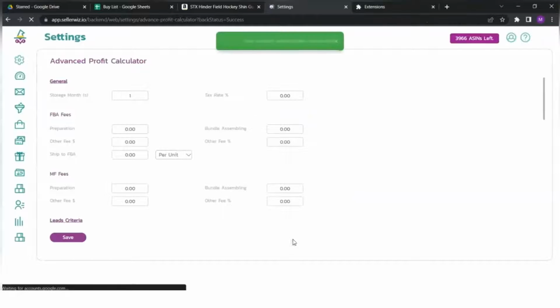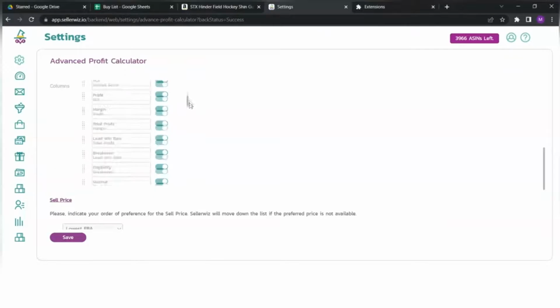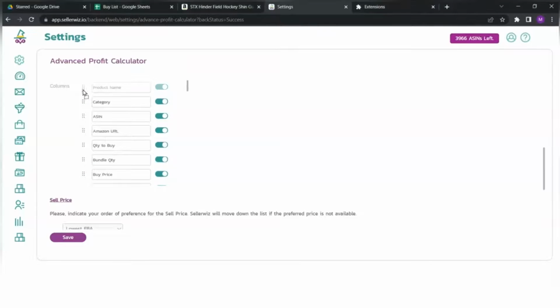Go back to Settings. Make sure you align your Google Sheet columns to Sellerwiz columns. Your Google Sheet column A is the topmost field here. You can drag up and down the fields to your liking and hit Save.